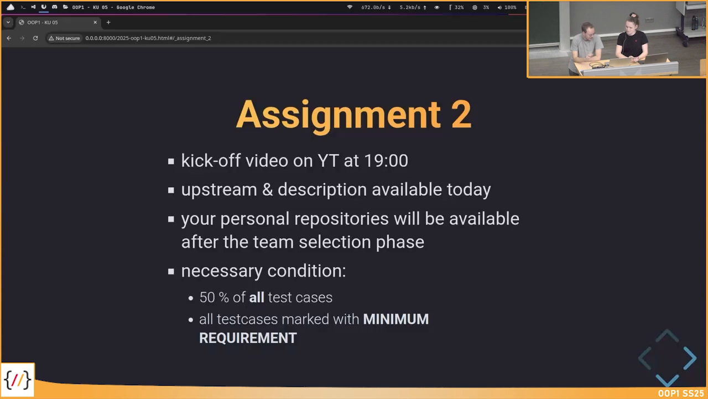But basically, if you do not pass the minimum requirement test cases, it's probably impossible that you have 50% of all test cases. This minimum requirement test case is also just to group the test cases better. So basically, this additional condition also makes those test cases a bit nicer for you. It's not like we're making it more difficult.